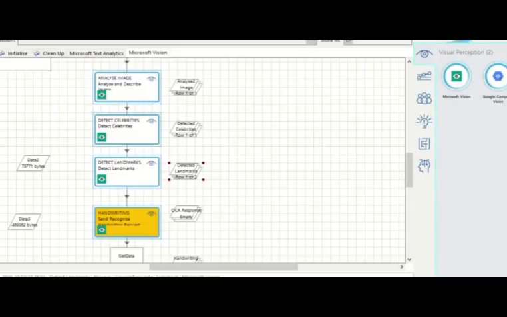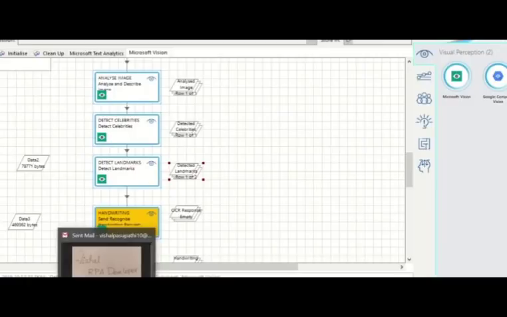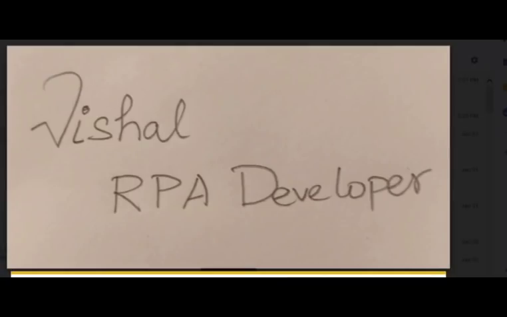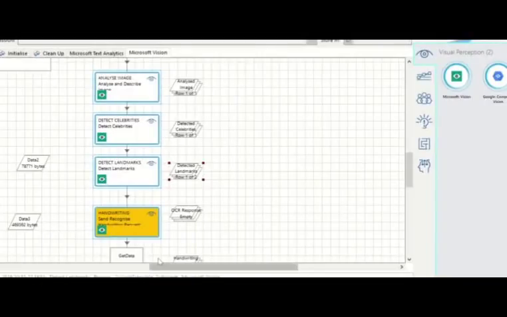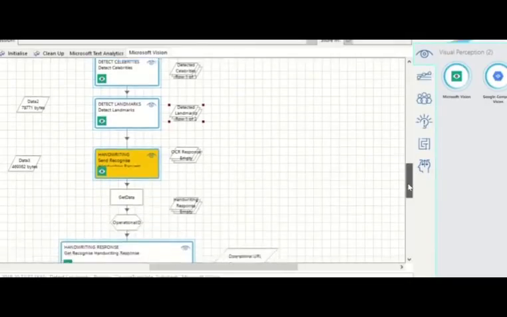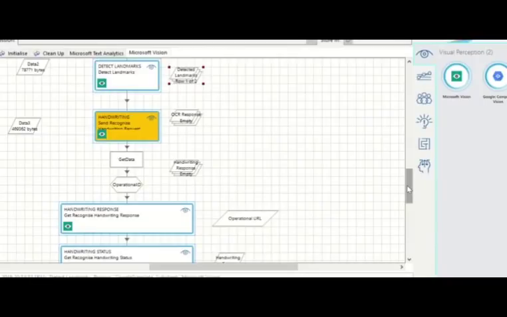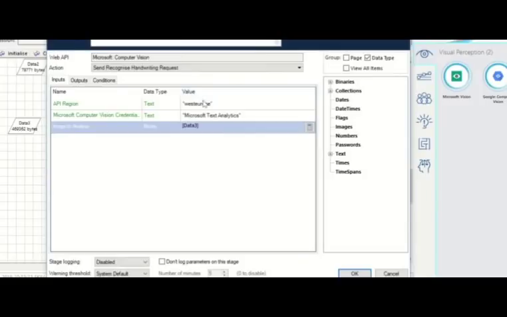Finally, I've been scrolling through the wrong window from the very beginning. It is a handwritten image. I have written this image. Apologies for my bad handwriting. It's "Vishal RPA developer." I have called this image for recognizing it. So let's see how it is recognizing. Here the inputs are the same API region, Microsoft credentials, and the image to analyze.